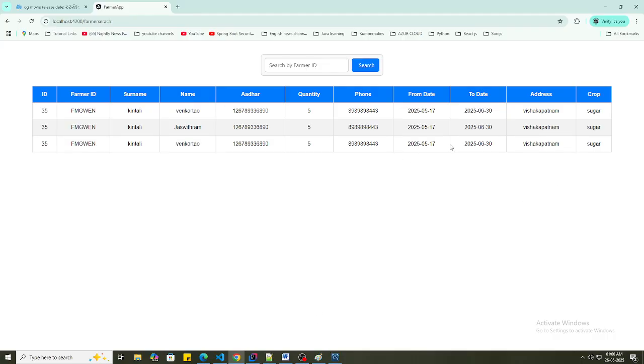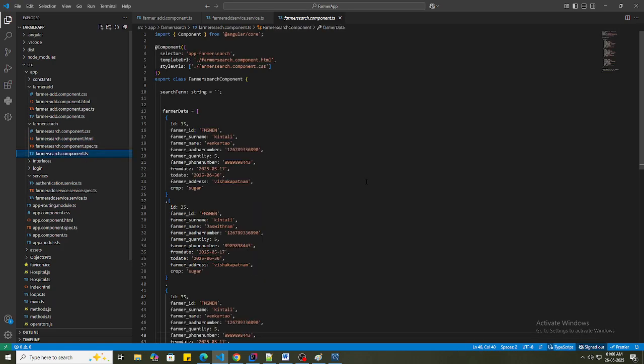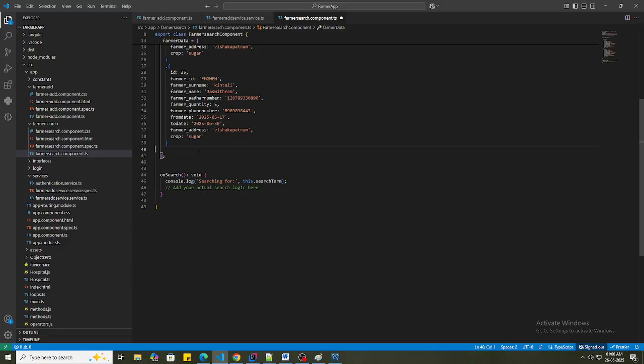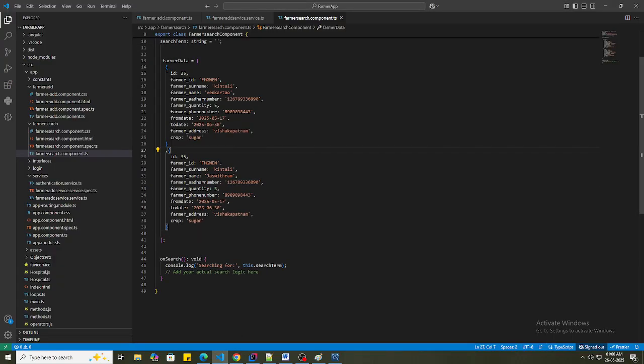Here I'm not getting this from the backend. That is under development. But if you see the component, I have hard coded some farmer data here. If I remove this one string, I don't know why this deletion is not working anyway. Now I'm just saving that. I had three records earlier, right? Now it's two records. See, it's two records. So I just hard coded it here. In production, we can't do it like this.